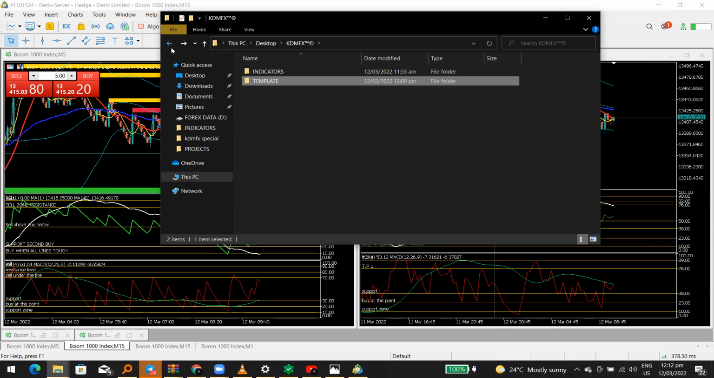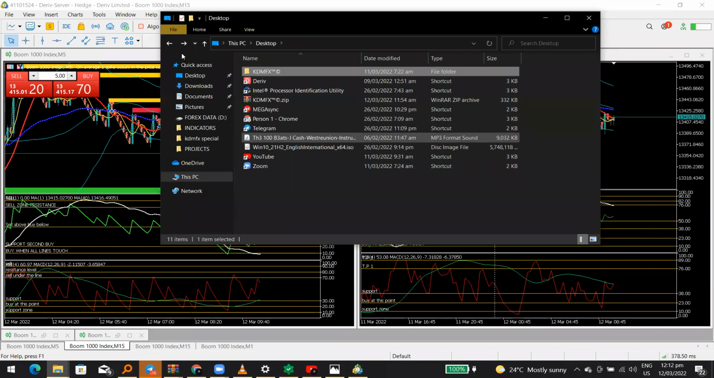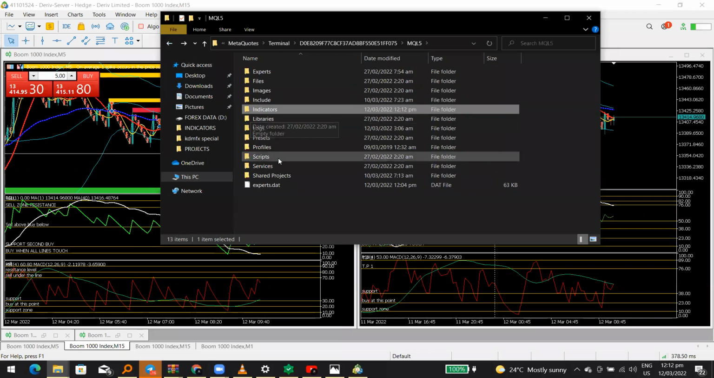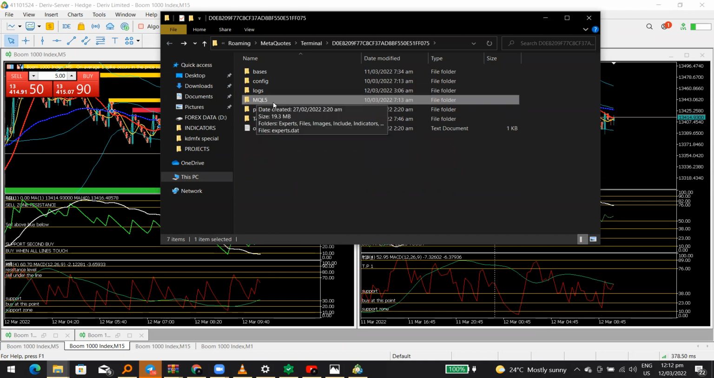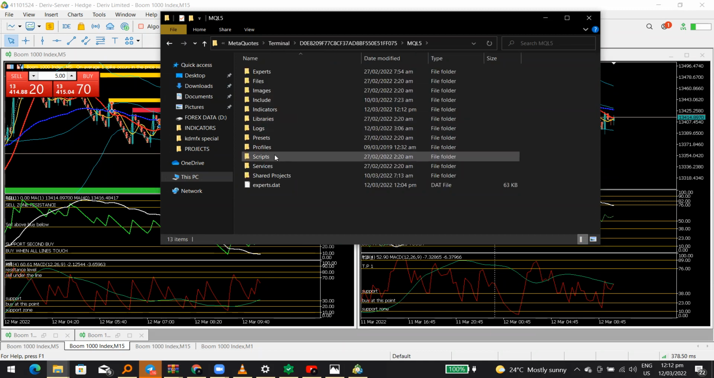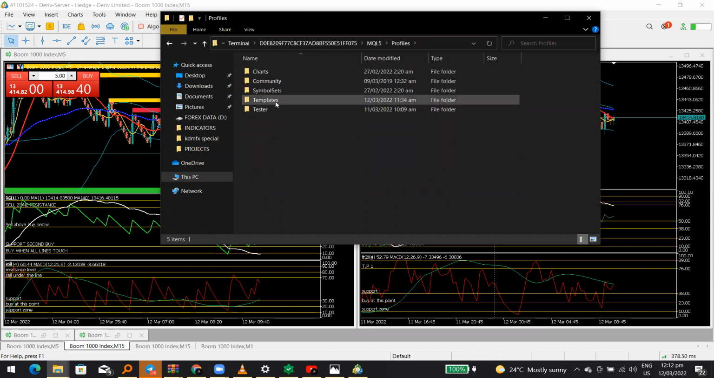You go back. So you go back now. Now you go back to where it's written profiles. Okay, let me just go back one step again. In the MQL5 folder, then you go to the profiles here. In the profiles, you're going to find templates. So in the templates now, this is where you paste your.